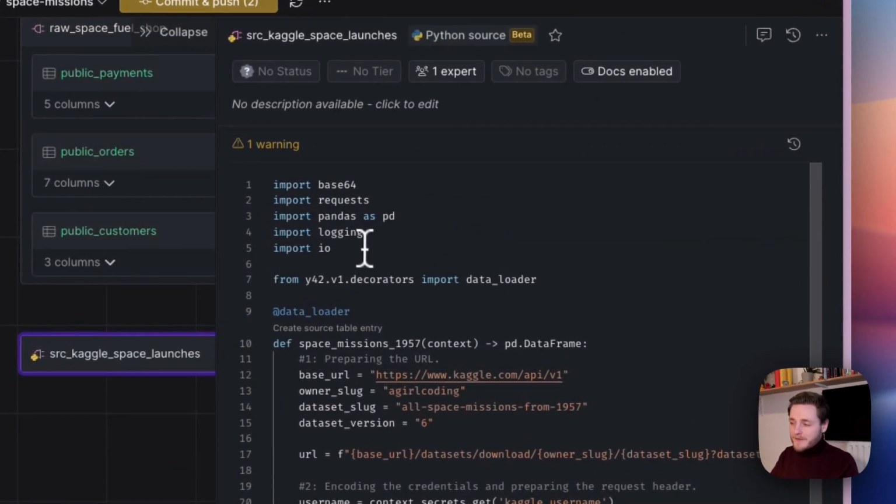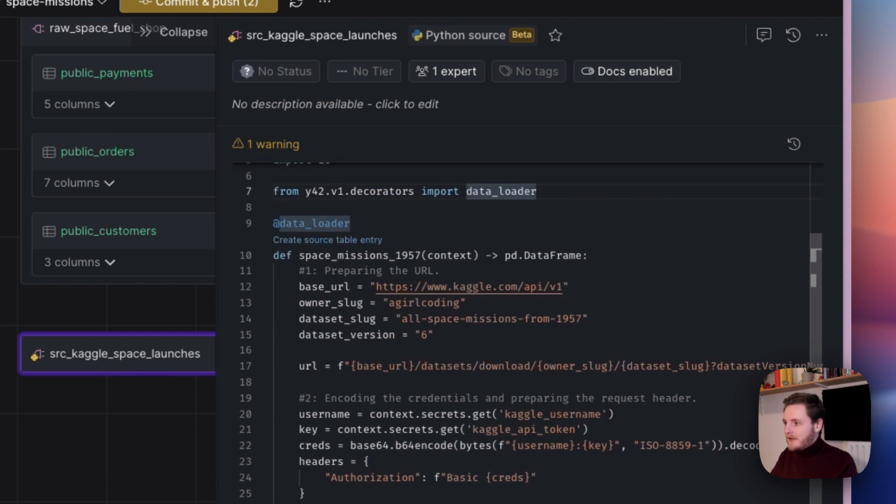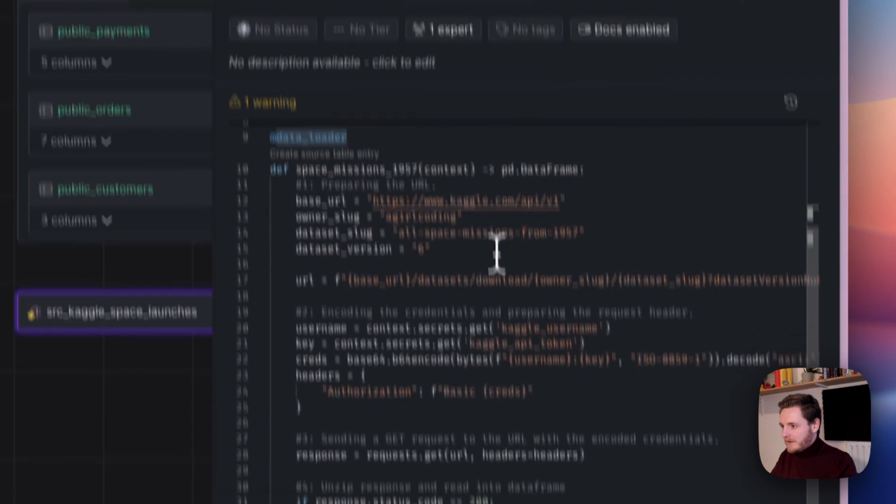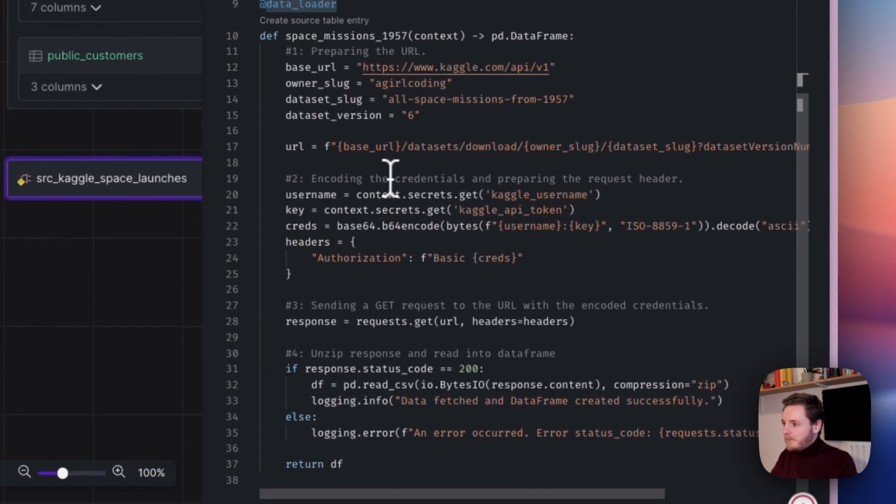Here we have our imports. We're using the data loader decorator from Y42. And then we have our space mission definition here. So first we prepare the URL based on the details I just showed you, the page there. Then we have our credentials, so I've added two secrets, my Kaggle username and a Kaggle API token, which Y42 will encode for us and pass as a header when making the request.